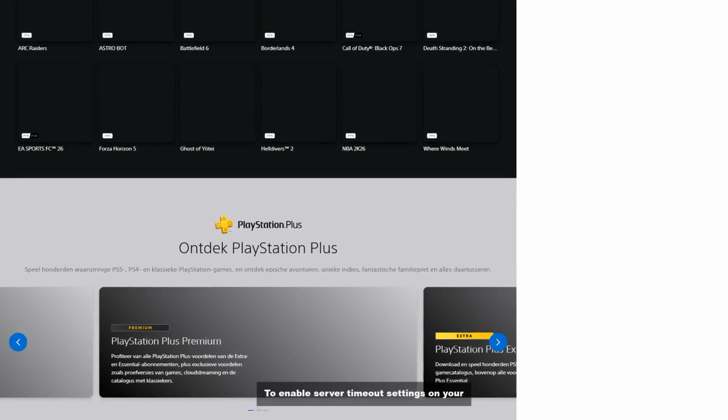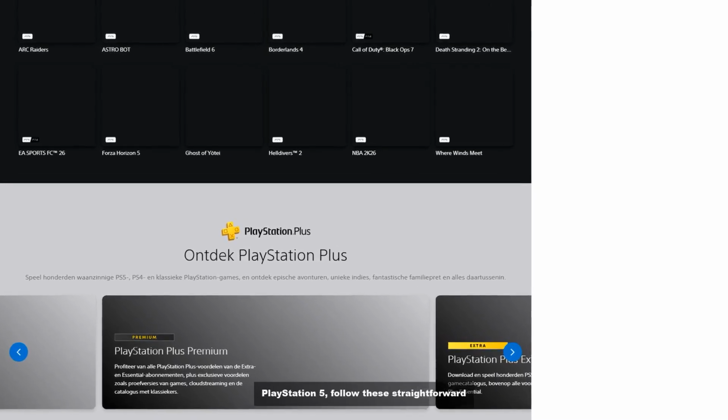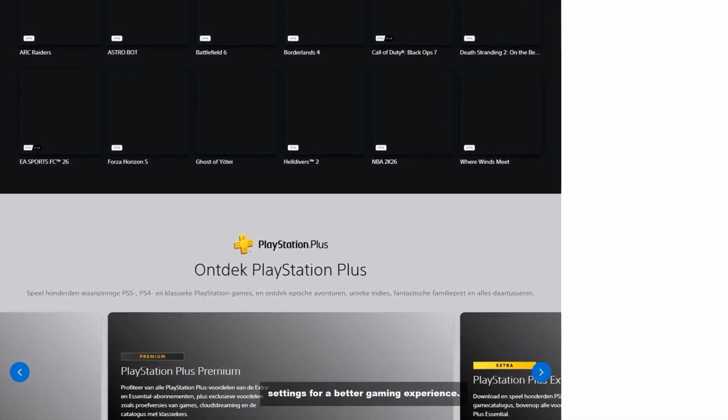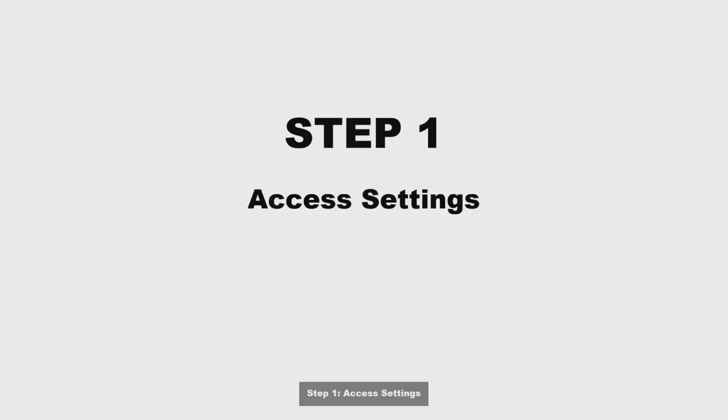To enable server timeout settings on your PlayStation 5, follow these straightforward steps. This guide will help you adjust the settings for a better gaming experience. Step 1. Access Settings. Navigate to the home screen of your PlayStation 5.